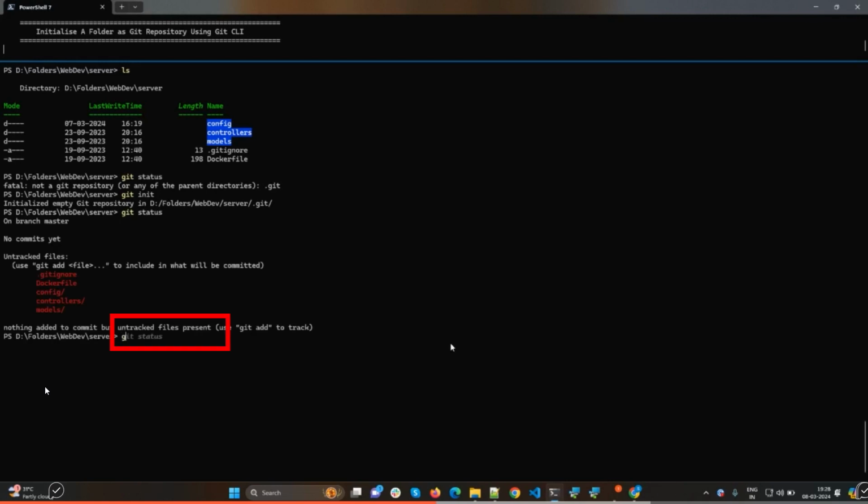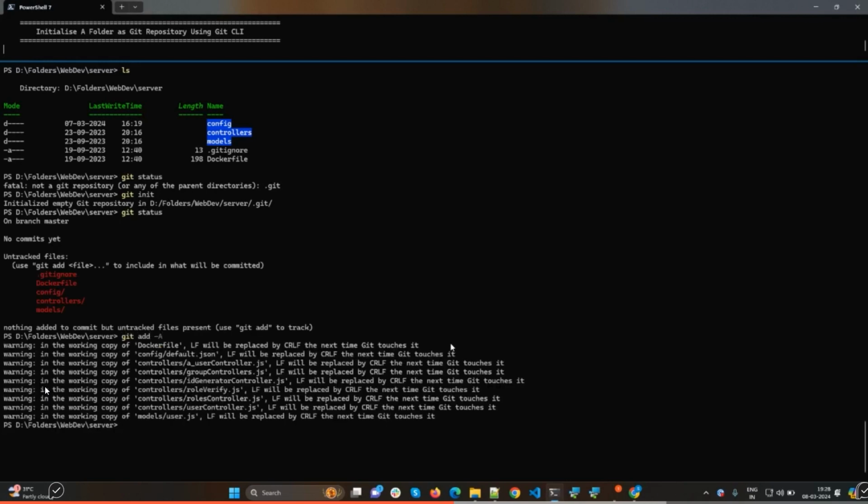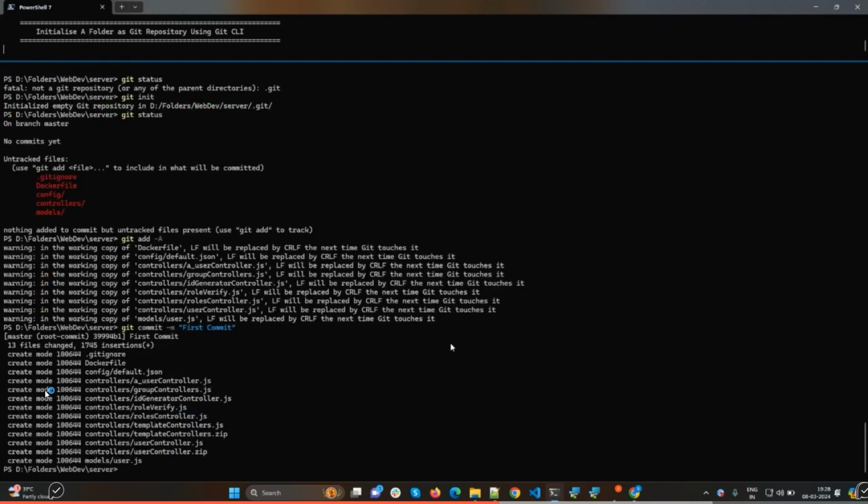Next, let's add some files using the command git add --all to add all files or specify the file names individually. Now, let's give the command git commit -m your commit message and hit enter. To set the branch where the code will be pushed to, give the command git branch -m main.